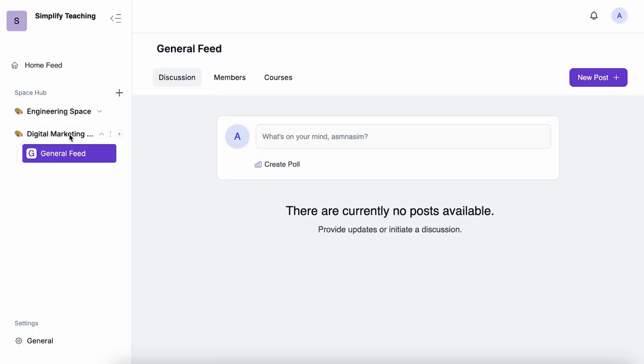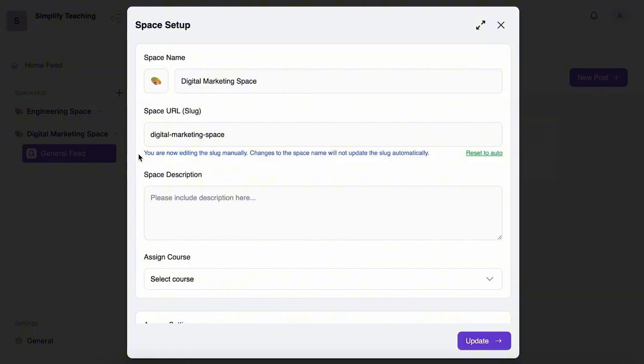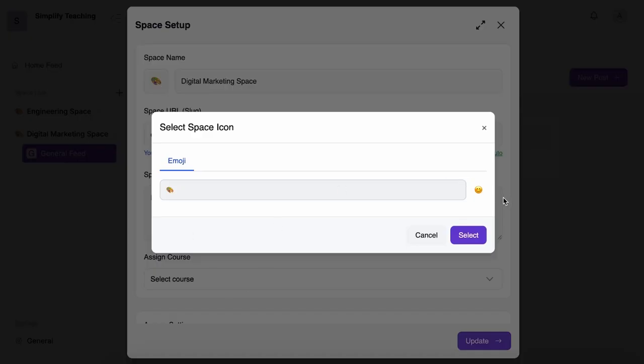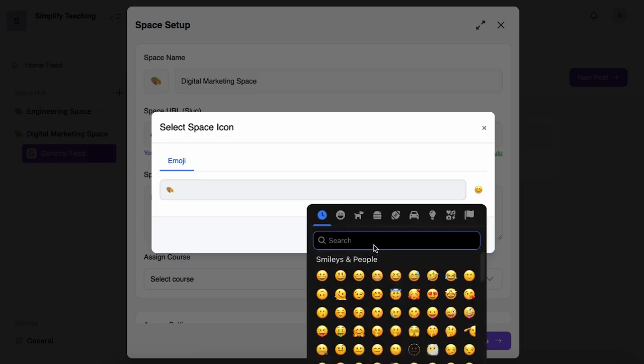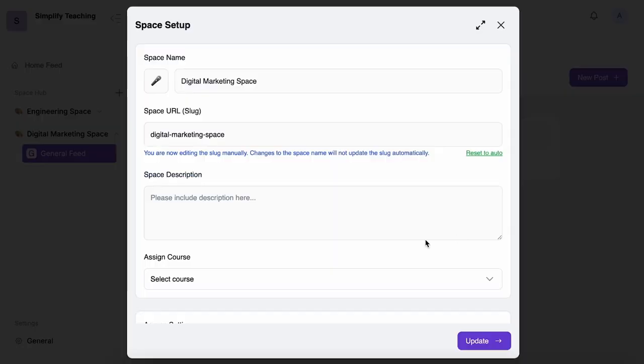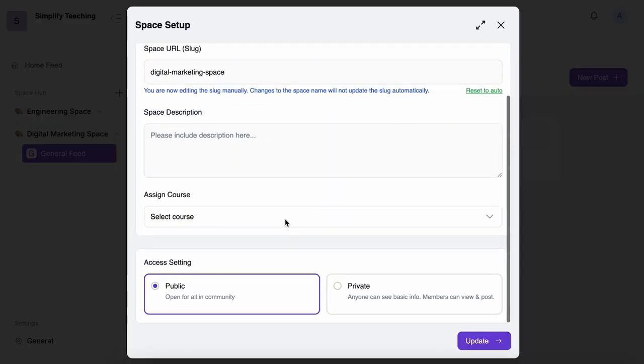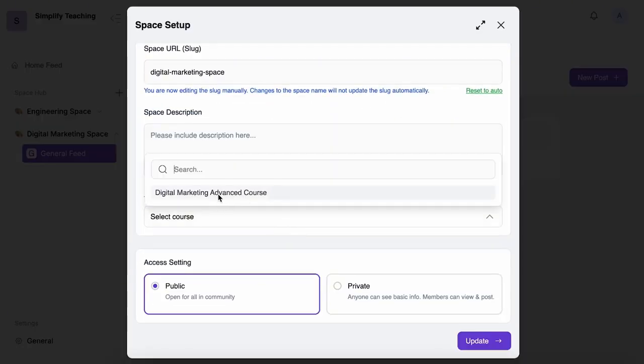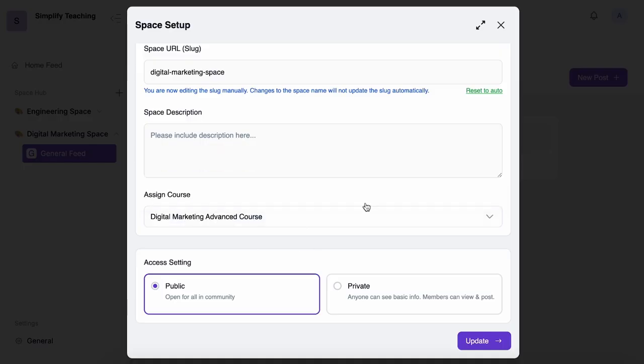All right. So let me edit this. So let's say I want to edit this space. All right. So I can go ahead and change the emojis. You can always change the space description, and you can assign course. Like here, I want to add digital marketing advanced course in this specific space. All right. And you can have the option to create the space as public or private, or you can always go ahead and change it afterwards.